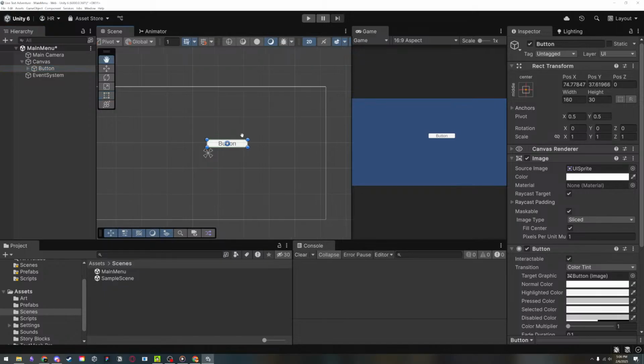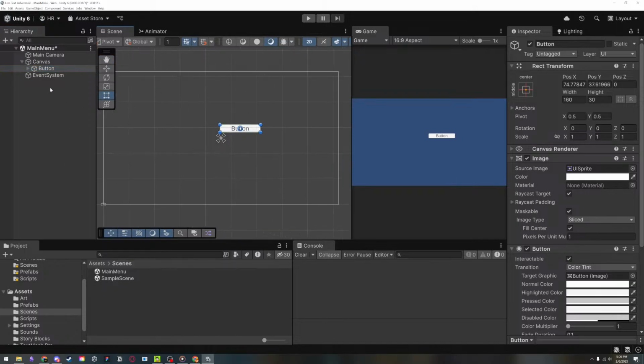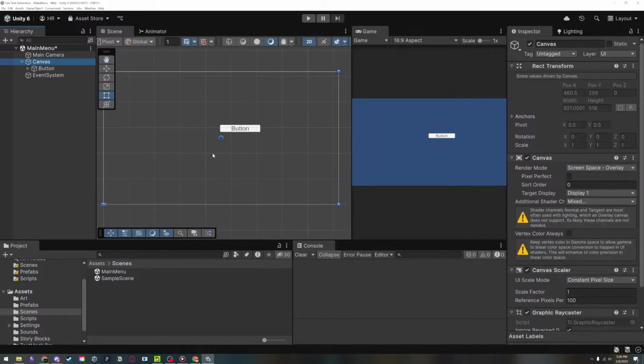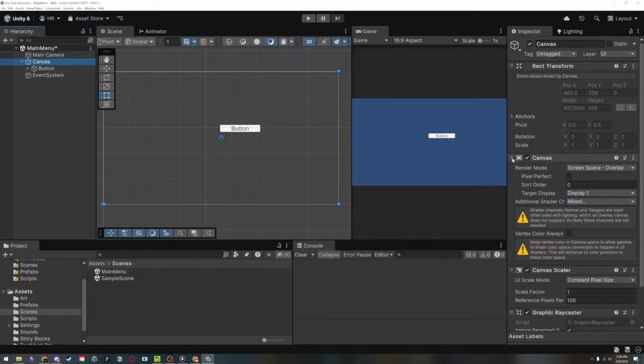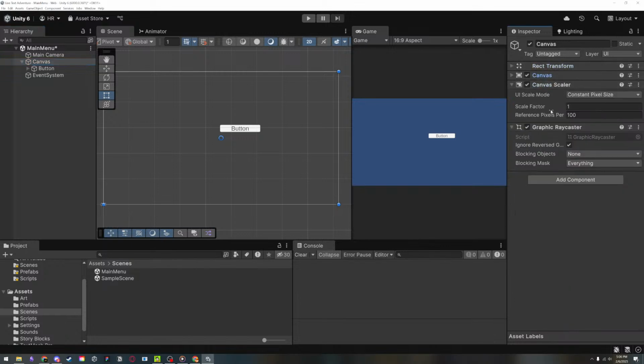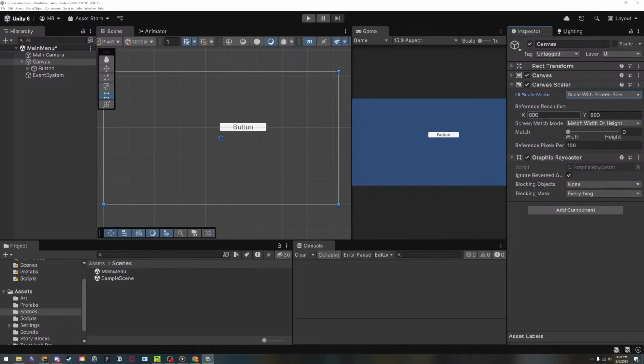Okay. So we have our button over here and we have our canvas. There is one thing that we want to change over here in the canvas. You can see we have different components over here. Let's minimize each one of these. The one that we want to focus on is this constant pixel size, and we're going to change it to scale with screen size. The most common resolution is 1920 by 1080, and then I usually just move this all the way to height.